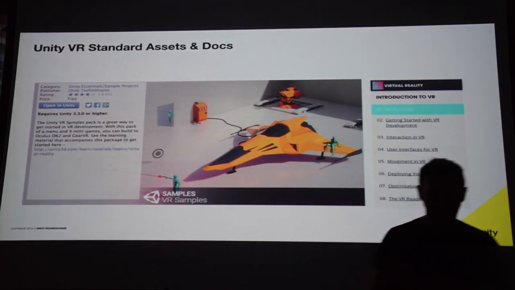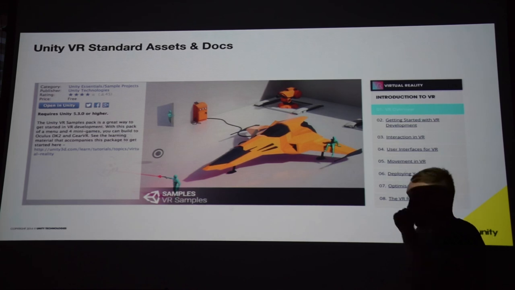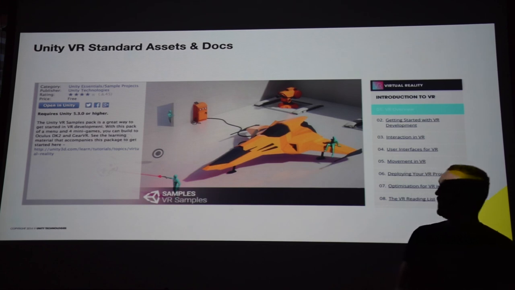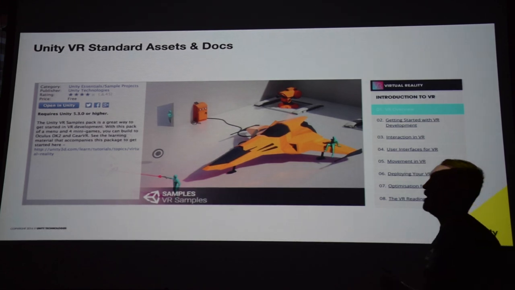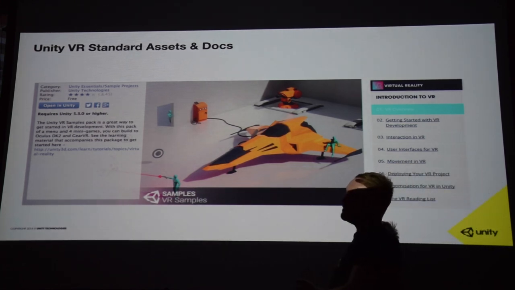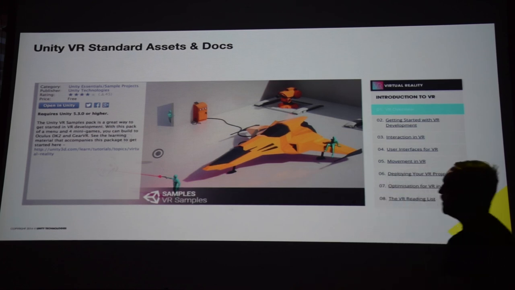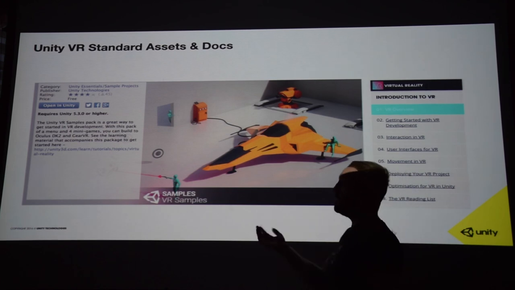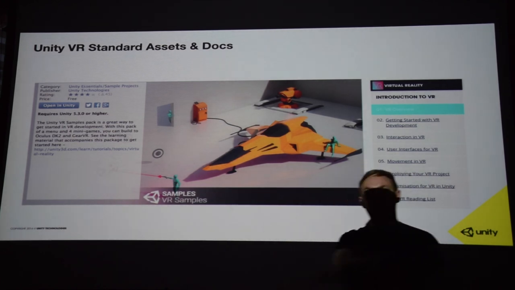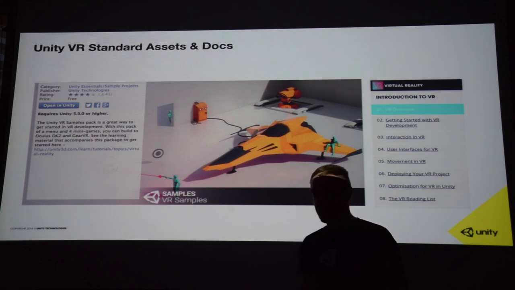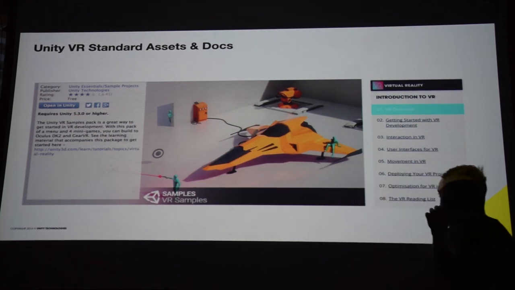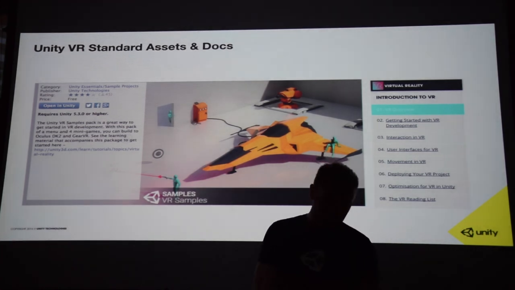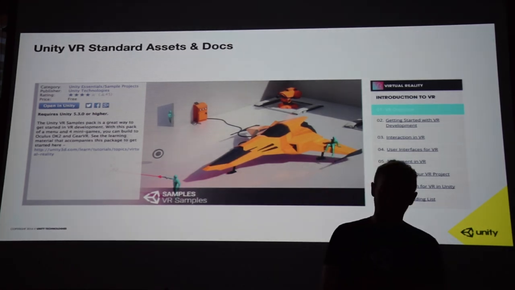And we have our VR standard assets and docs. We created these about 3-4 months ago, and currently they work for the Oculus and the Gear VR, and the PlayStation version is on our forums. We're also adapting these now for the Vive, now that it's become native, and eventually we'll do the Cardboard as well. And there's various documentation about design techniques and doing the right things in Unity for rendering. They're really, really useful.